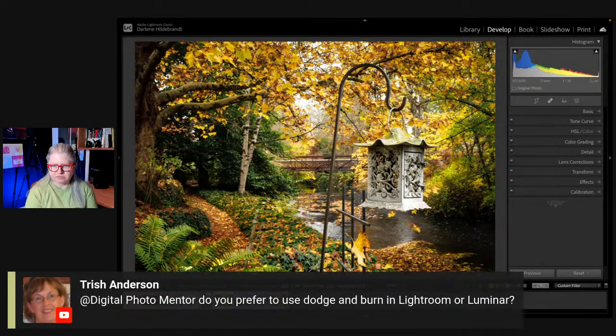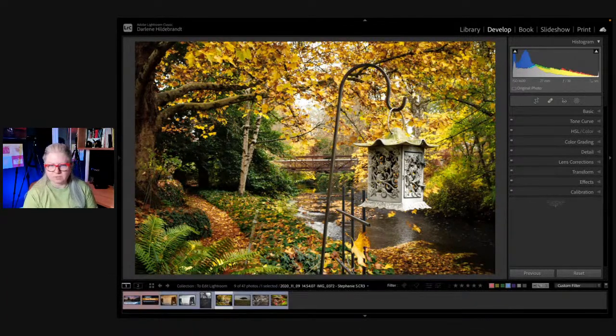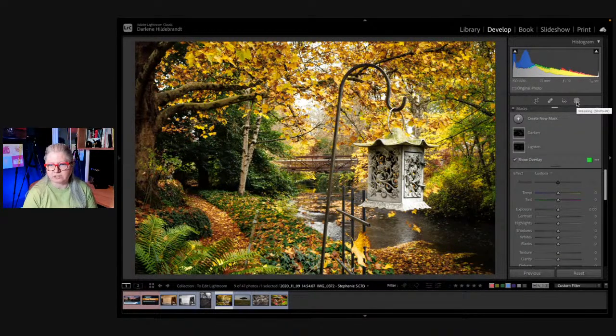Trish says, do you prefer to use dodge and burn in Lightroom or Luminar? Honestly, exactly the same, Trish, because when I do it in Luminar, I'm using the develop tool, and it basically has the same tools that I have here in Lightroom. So it's exactly the same. So it really just depends on which tool you like using better. I could do the same thing with the dodge and burn layer in Photoshop. So they're all just different ways of getting to the same result.